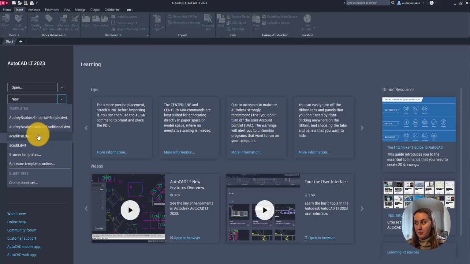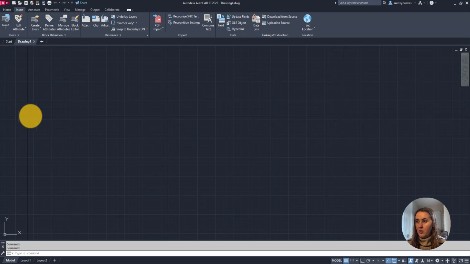And basically the template is going to mean you have it set up in a way that it's really usable for you. But if you're just starting from scratch, that AutoCAD LT ISO or AutoCAD ISO template will be really good to have as well. So I'm going to just open up the AutoCAD LT ISO template. So what you can see, this is just a really blank kind of space for us to get drawing in.